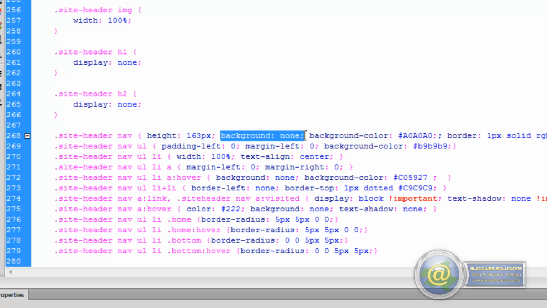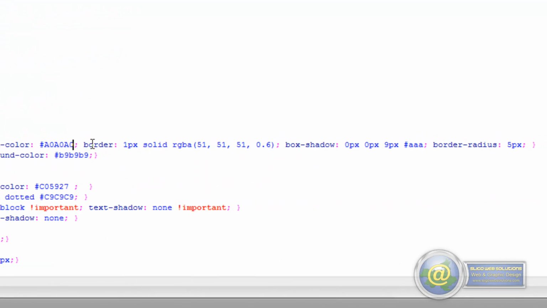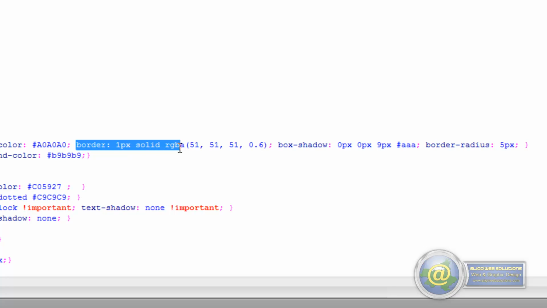Now I've set the background to none to remove the gradient that we gave it previously, and I've given it a background color of A0, A0, A0, which is a grey. I have 2 of those in there, so I can take that out. The next thing I've done is I've given it a border of 1 pixel solid, and it's a dark color. And I've set it to a transparency of 0.6 or 60%, and that's going around the entire nav div. Then the box shadow I've set is pretty much the same as the previous one, and I've given it a border radius of 5 pixels.